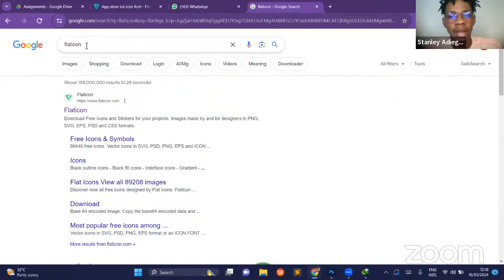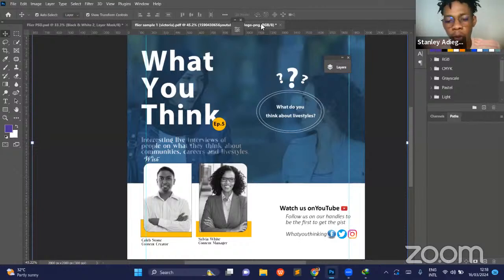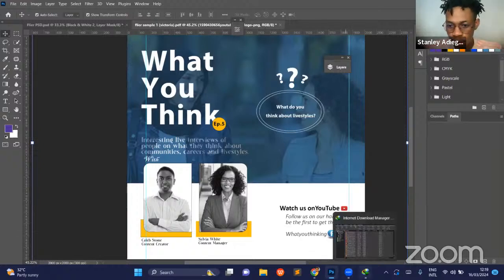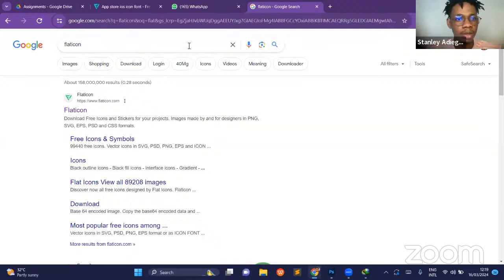Now when we are downloading icons, we need to keep in mind that you need to download a PNG, right? We need to download a PNG. So PNG stands for Portable Network Graphic. In layman's terms, it just means that it has no background, right? So I would show you examples of what we are talking about.